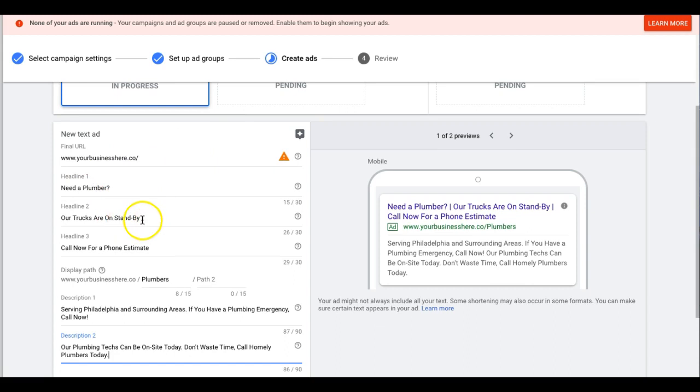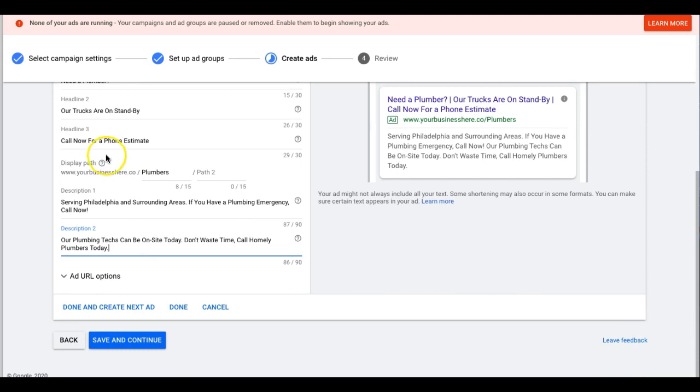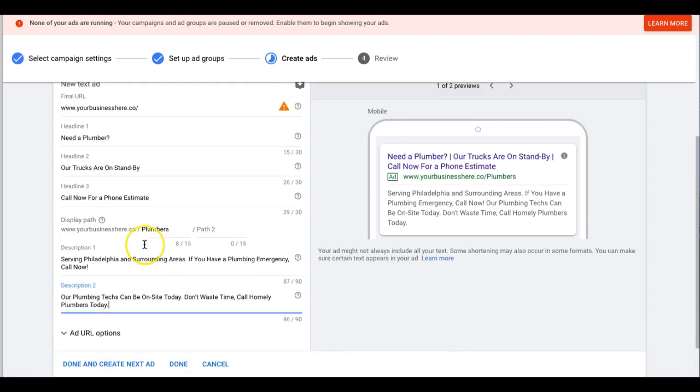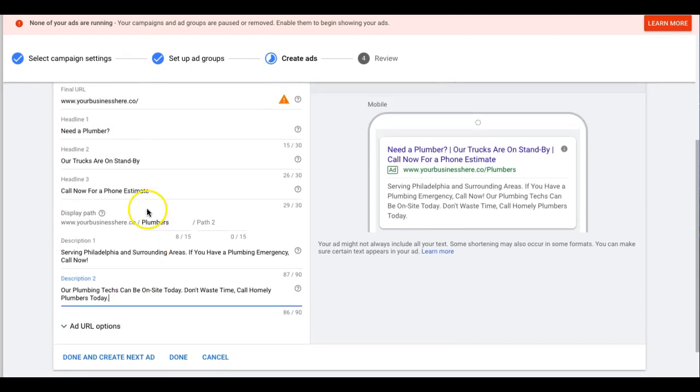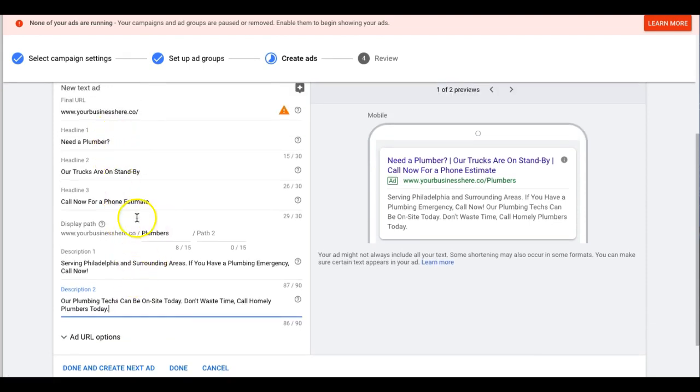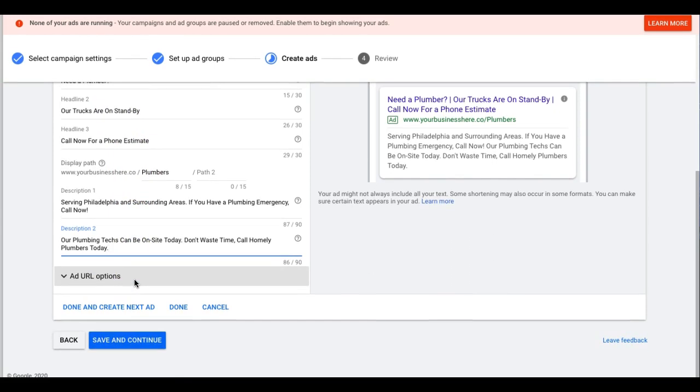Our trucks are on standby. That's great. I need someone to come out. Okay. Call now for a free estimate. You could work free into there, but I have to reword it. But call now for a phone estimate. Serving Philadelphia. Hey, I live in Philadelphia. If you have a plumbing emergency, call now. I do have a plumbing emergency. That's why I'm searching Google. See what we're doing here? We're just getting them nice and warmed up. So when they call, they're going to be a great lead because we're qualifying them through the ad copy. We only want people who have all these problems, and we're just offering solutions.